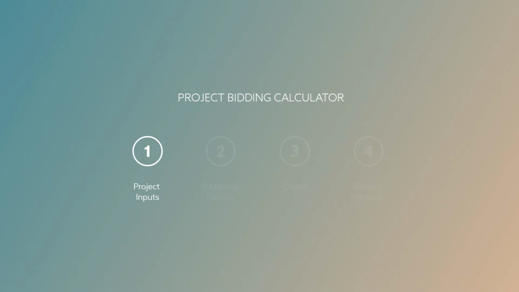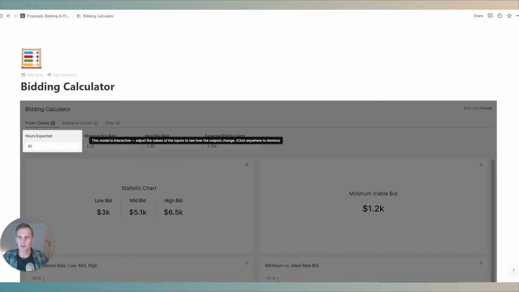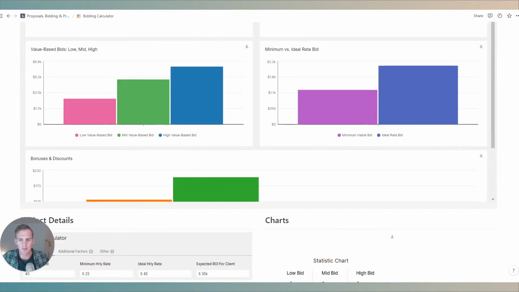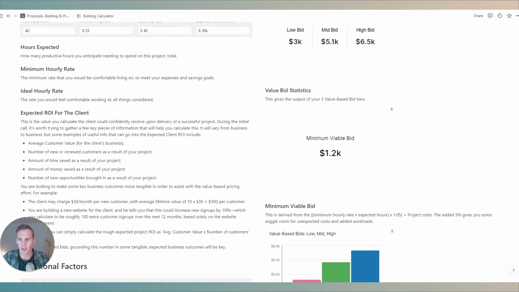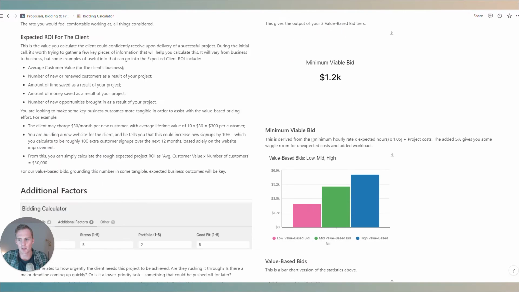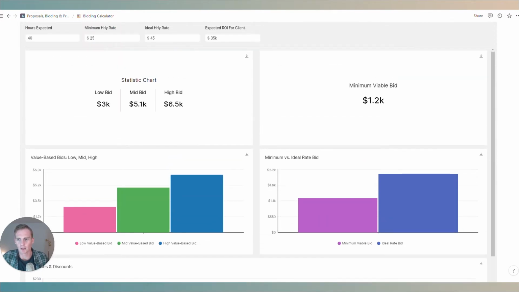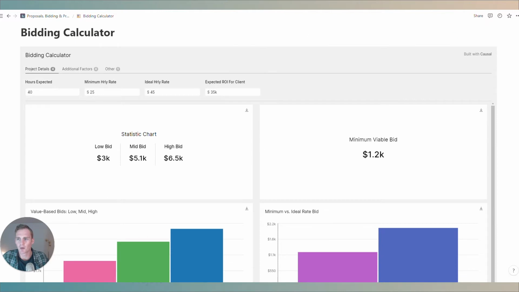So let's begin with the basic project details. These are the first inputs that we will be putting into the bidding calculator model. At the bottom of this page, you'll notice that there are some more details about each of the inputs, which you can follow up on if you're not quite sure, or you can just track along with this video. So for the first section, you'll notice there are 4 inputs. There are the hours expected for this particular project.